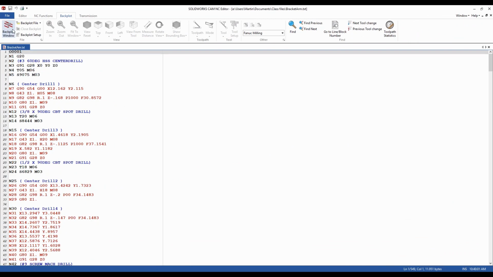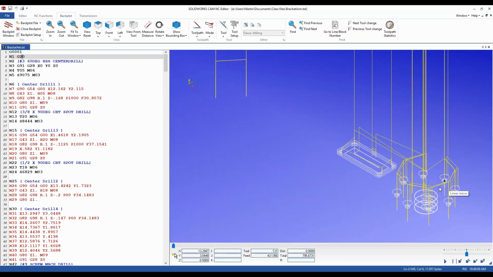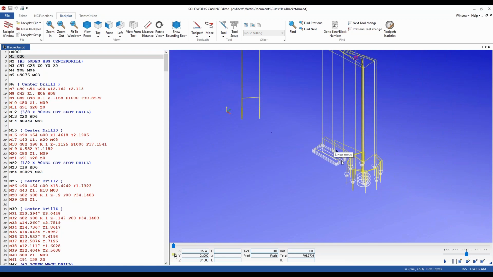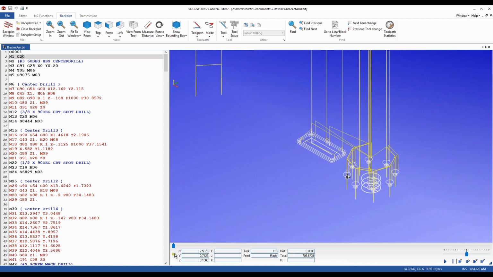The other thing I can do is take a look at the back plot. I did the simulation to make sure that the tool paths look good. Now I can hit the back plot and take a look at the G code and make sure that the G code is also outputting what I expected.